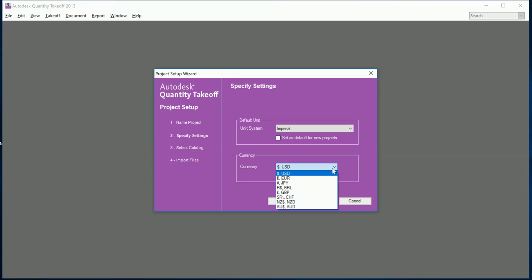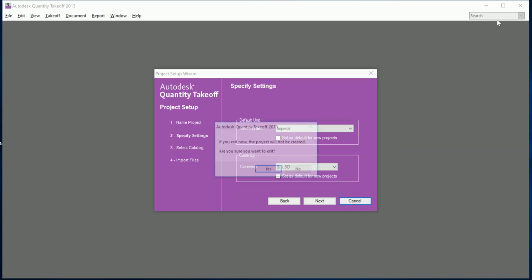So let's do it. For instance, there is no Indian rupees. So I will create a new currency for Indian rupees. You can add your country's currency in this by following the same steps. So I'm just closing this software here.